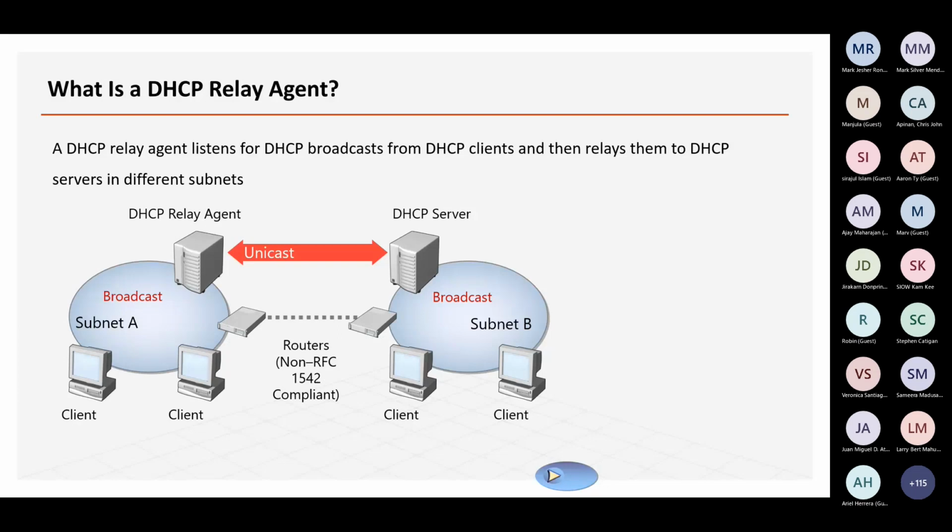How has DORA been working? It sends a broadcast packet, and it responds with a discover or request packet, and an IP address is generated. Now in the DORA process, there is one important point you need to remember.